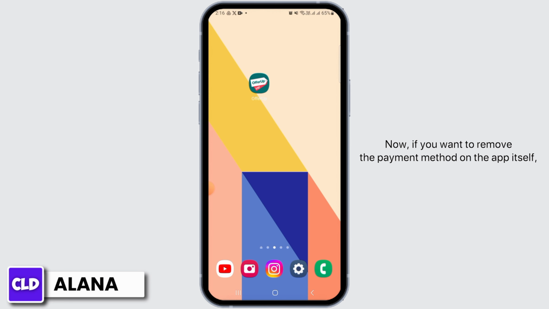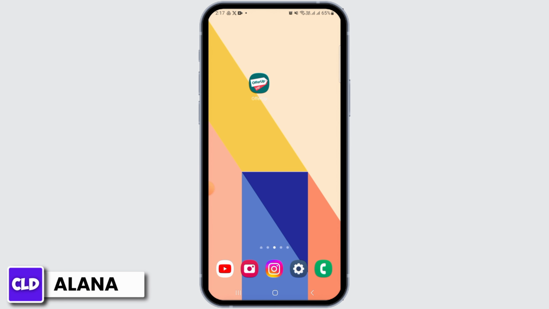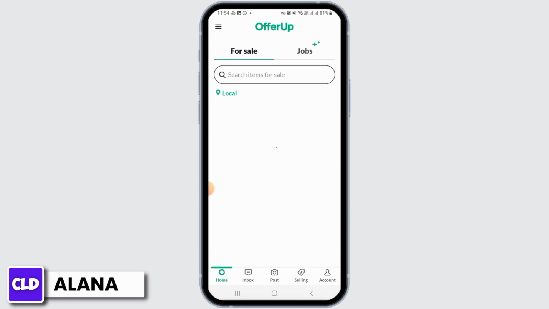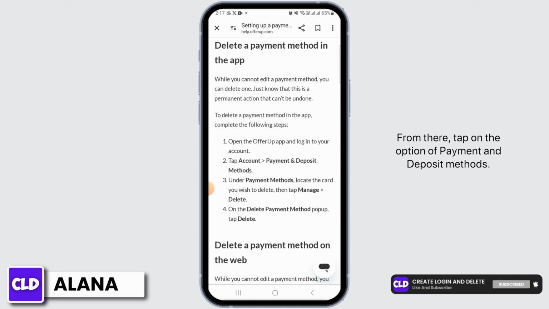Now, if you want to remove the payment method on the app itself, you first have to get the app on your device. For that, you can head over to Play Store or App Store to download and install the application. Then you want to tap open the application and make sure you have logged into your account. Once you have logged into your account, you want to tap on the account option at the bottom right corner of your screen. From there, tap on the option of payment and deposit methods.